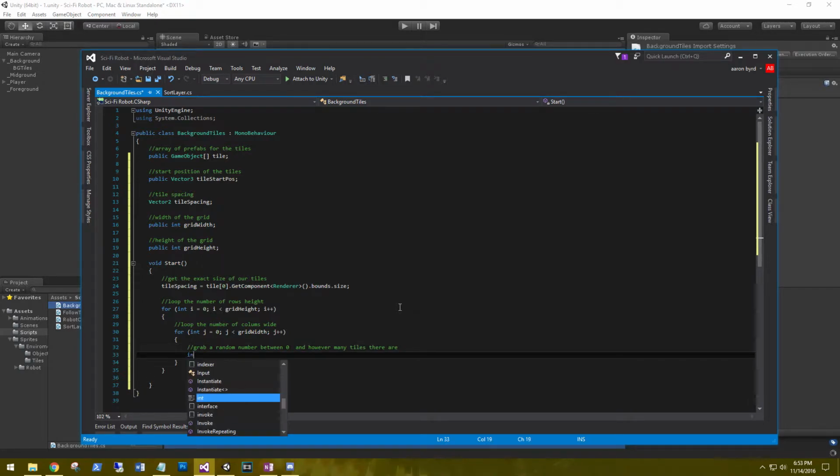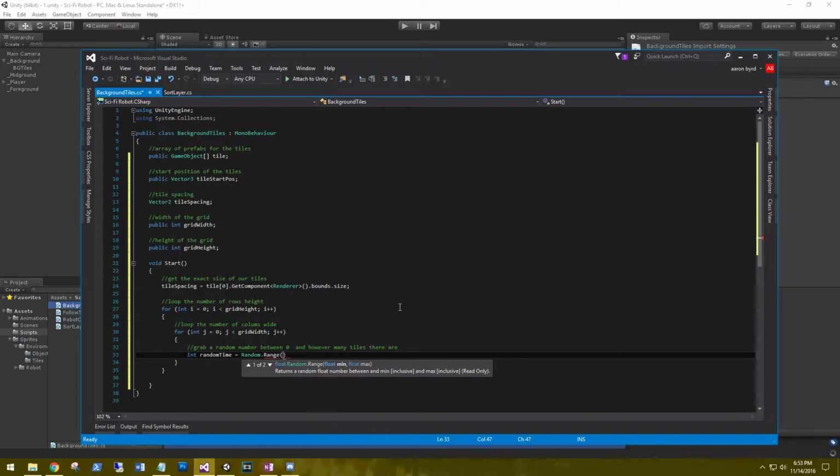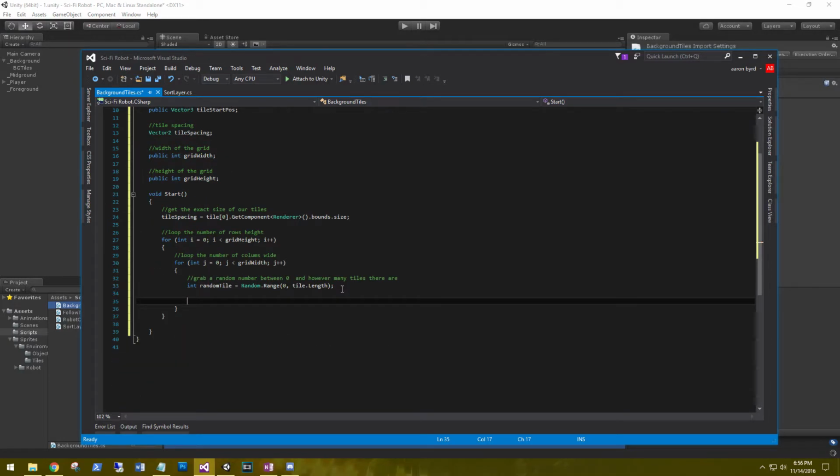And we're going to say int randomTile is equal to Random.Range. That range is going to be between 0, which is our first one, and tile.length. So however many game objects, whether it's 2 or 20 or 200, it'll pick a random one within that range. So now we need to actually spawn our tiles.